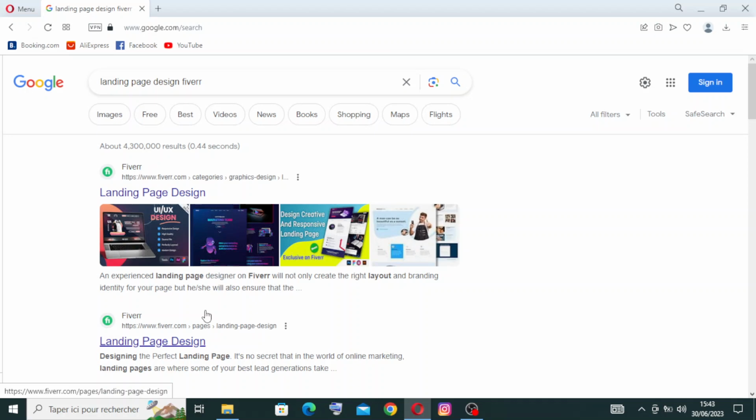Are you struggling to create a captivating landing page? Look no further, and the video will guide you through the process of finding the perfect landing page designer on Fiverr. So to get started with this service on Fiverr, simply head on over to landing page design Fiverr and choose this one or this one. They're the same results. I will click on this link over here.